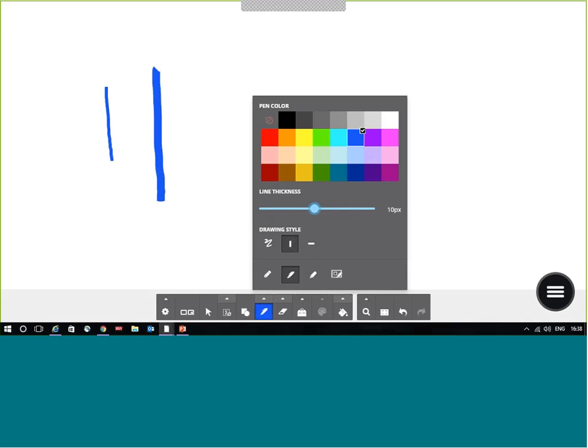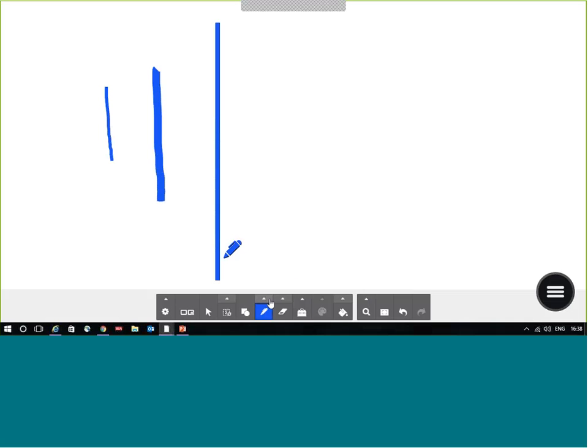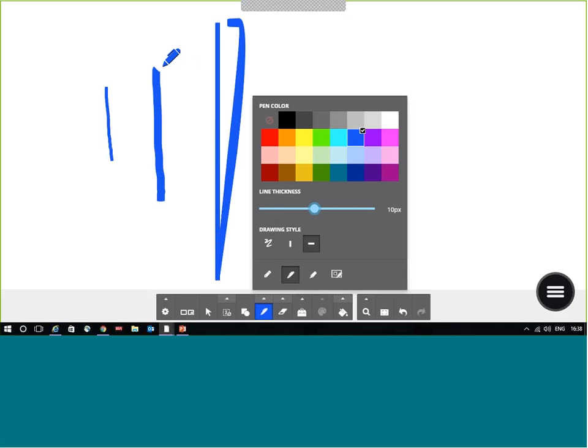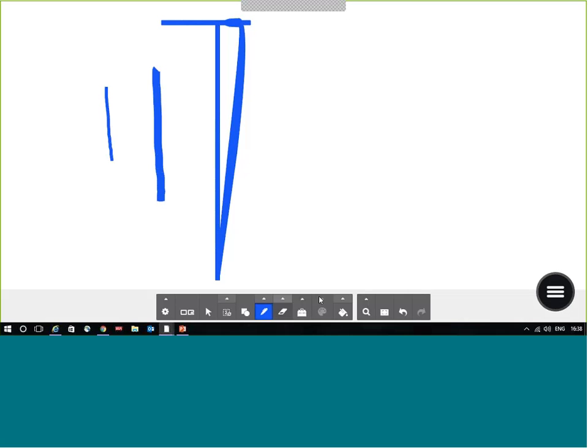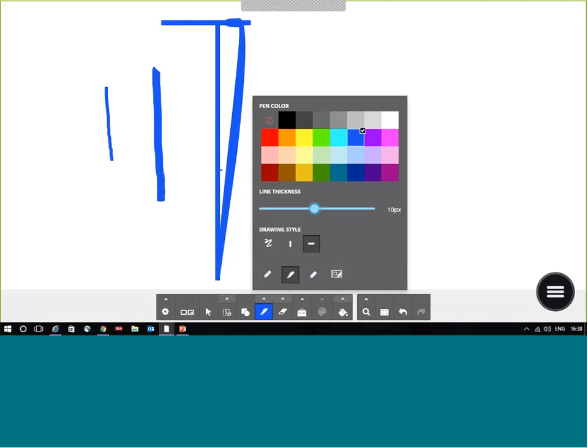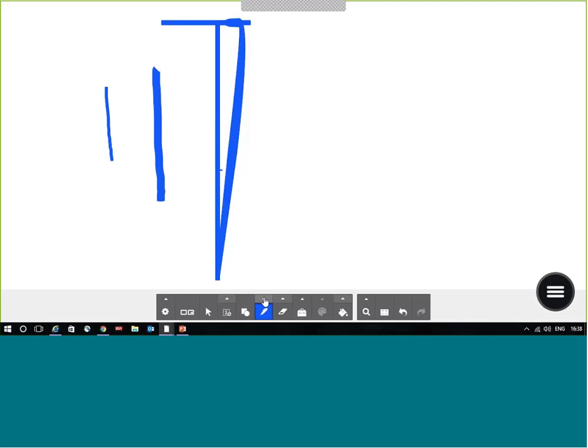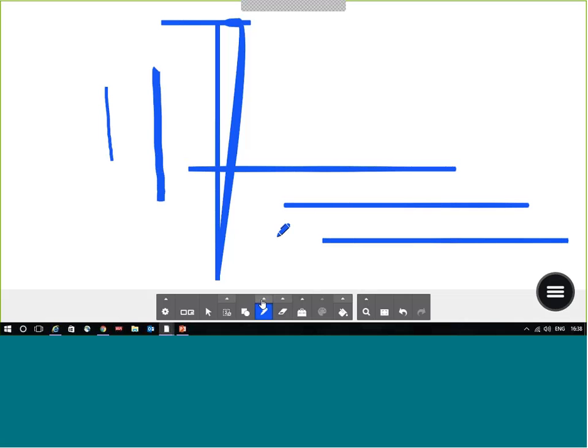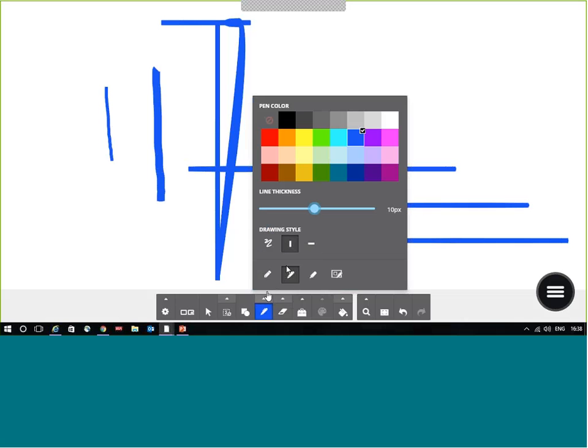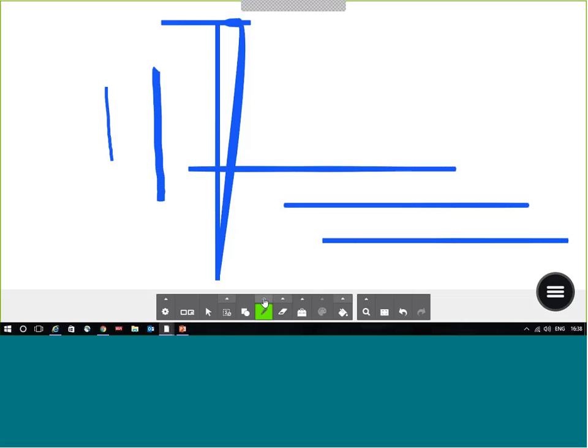So I could click on this, quickly draw a vertical line. I could also, if I select it properly, add a horizontal line to that. And there's no messing. I can just add my lines as I see fit. And I can change color again, add a few more lines. So as you can see, it is quite easy to just add a table to the board.